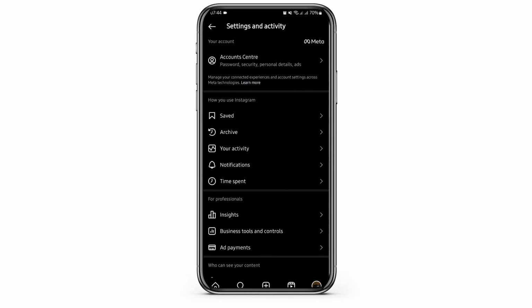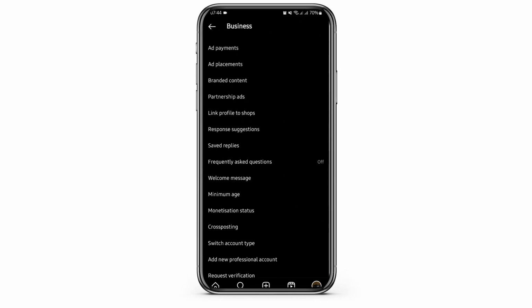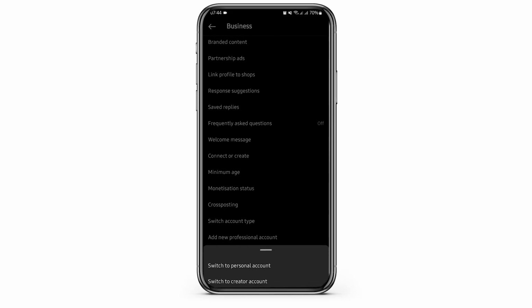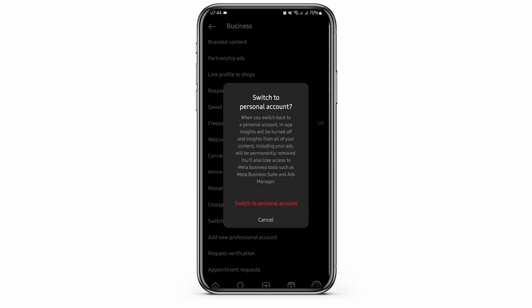for professionals, tap on business tools and controls. Here scroll at the bottom of the page and you will see an option that says switch account type. Tap onto it and tap on switch to personal account. Tap on switch to personal account again.